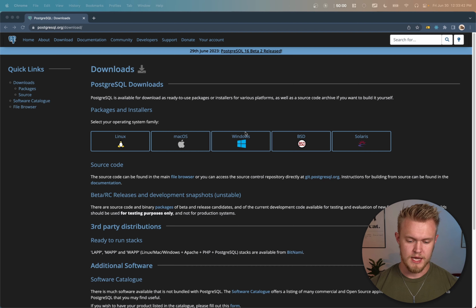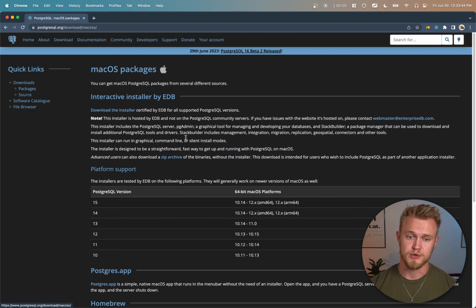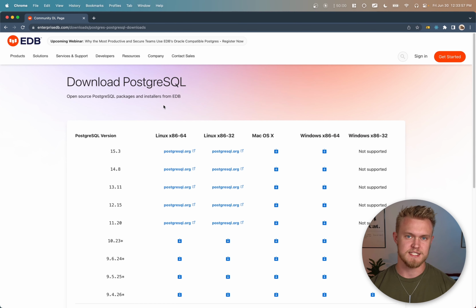So if you're running Mac or Windows, go ahead and click on your appropriate link, and somewhere towards the top-ish of the screen, there should be a link that says download the installer. And what this will do, this will take us to an external link for Enterprise DB, and this is where they have a package that bundles together not only a Postgres server, but also PGAdmin 4 to manage that server.